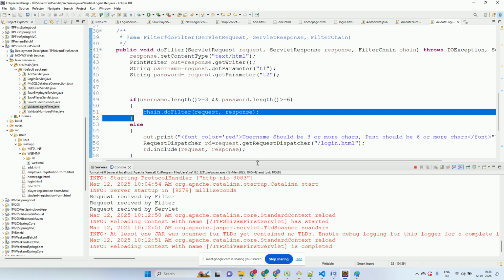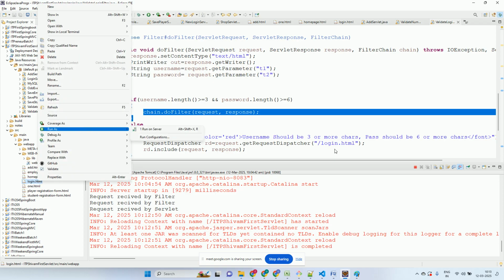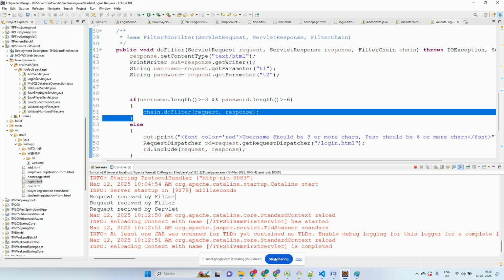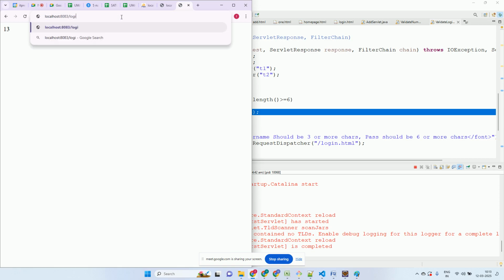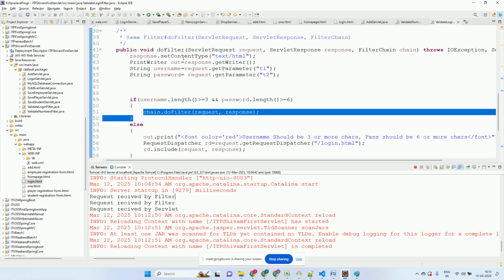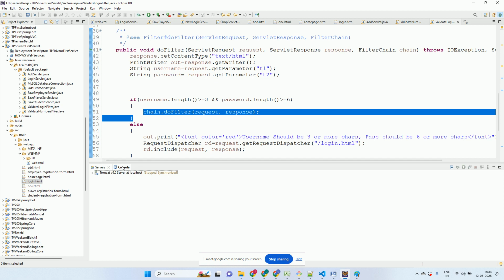Okay, has completed. So now let's go and start which one? Login. We'll have to hit login.html. This is the issue. Stop, restart, and clear the console. Let's start with login.